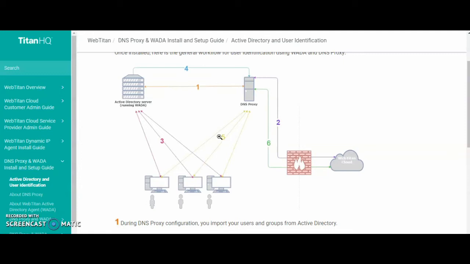The second key aspect of this is WADA, which stands for WebTitan Active Directory Agent. This is installed on your domain controller, and if you have multiple domain controllers, it is best practice to install this on each domain controller. During this installation, it prompts you for the IP address you've provided DNS proxy. It will also prompt you for a username and password. Please supply an administrative level username and password when prompted.